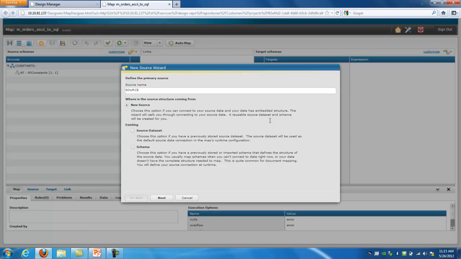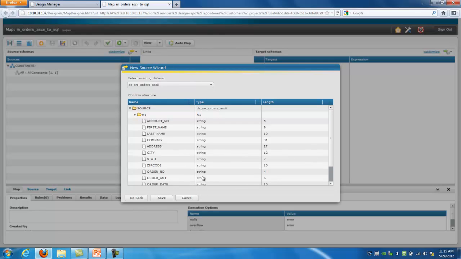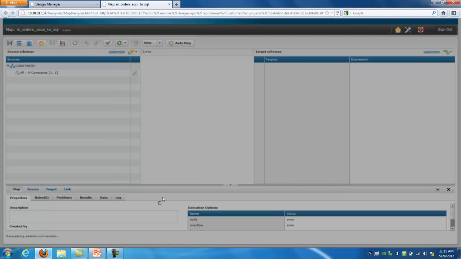Every time we create a new map, we come into the mapping wizard. Initially, the map wizard wants to know where our source structure is coming from. In this case, the default is a new source. But since we've already created our source dataset, we'll select the option for Existing Source Dataset, and then select Next. From the pull-down menu inside of our P01 Acme Company project, we can specify our source orders ASCII dataset. Once we select the dataset, we see the schema structure for that dataset, and we'll select Save.